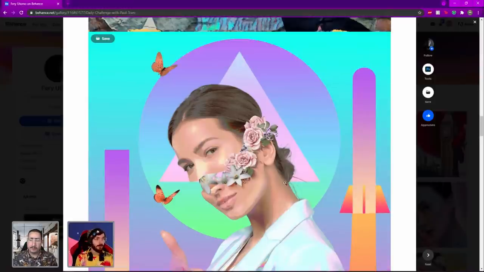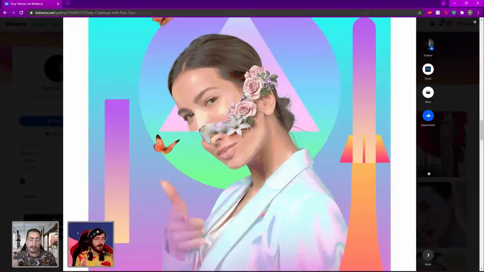Yep. And maybe find things to put things in front of. So like move that butterfly in front of the thumb and then move the other one behind the head a little bit. And it gives you that actual dimension of depth.